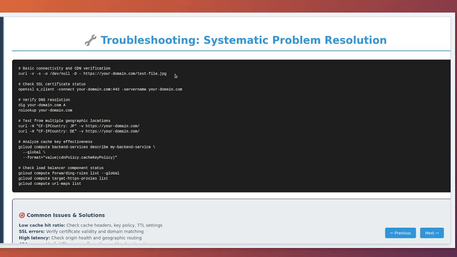Start with basic connectivity testing using curl with verbose output. This reveals SSL handshake issues, DNS resolution problems, and basic HTTP response behavior. The age header immediately tells you if the CDN is working.